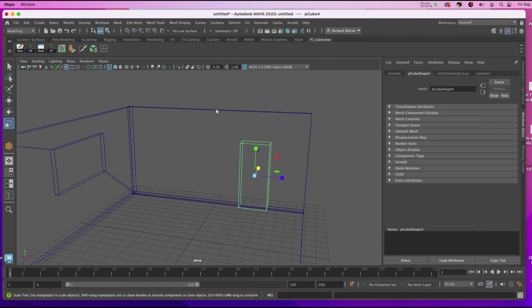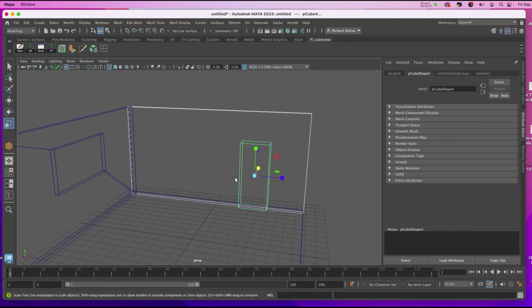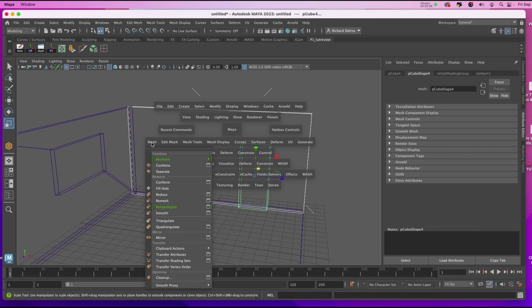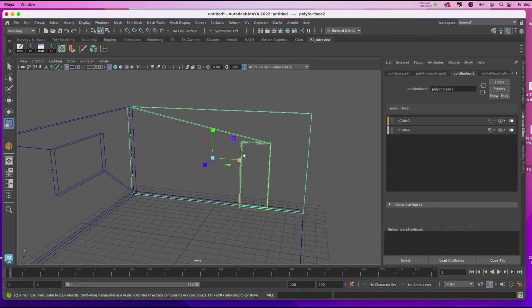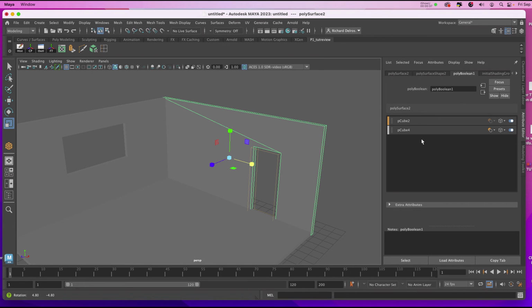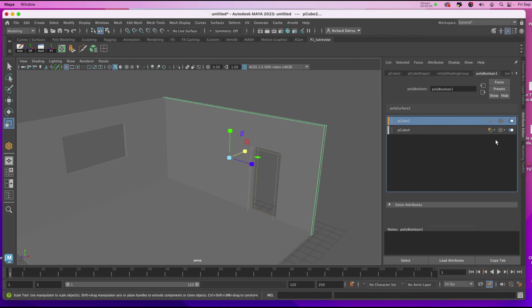I'll marquee or shift select those two surfaces, holding down my space bar, going to Mesh, Booleans, difference A minus B. I'll hit 5 on the keyboard to see if it's what I want. If it hadn't been, I would simply select the wall surface and I would choose difference B minus A.